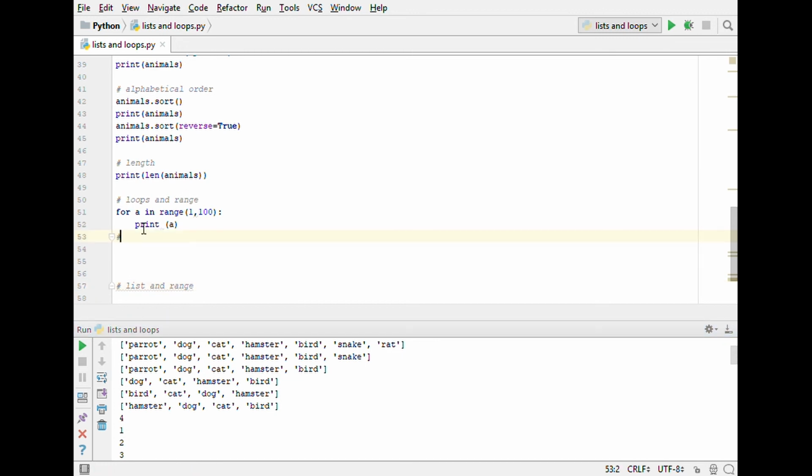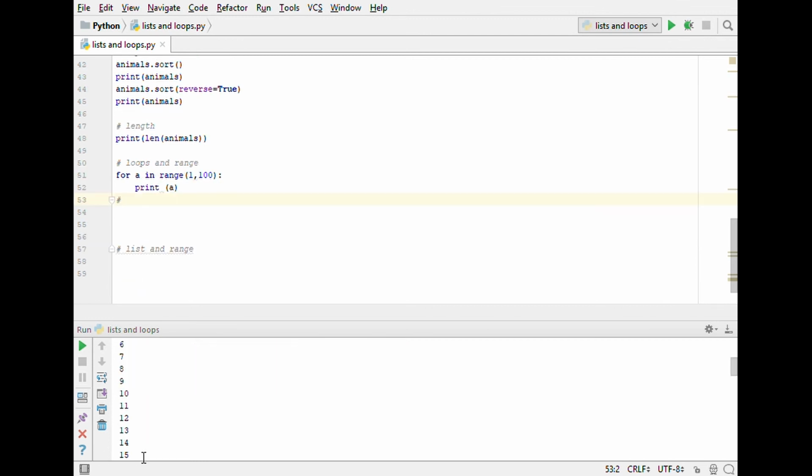a is a variable, and variables always have something stored in them. So what is a storing? Well, it's storing a number, and it can be different numbers too. When we say for a in range 1 to 100, meaning for a in 1, 2, 3, 4, all the way up to 99, the first time a would become 1. The second time it goes in this for loop, a will become 2. The third time, a will become 3. The fourth time, a will become 4, and so on until a is equal to 99. So there you have it, a loop and range.